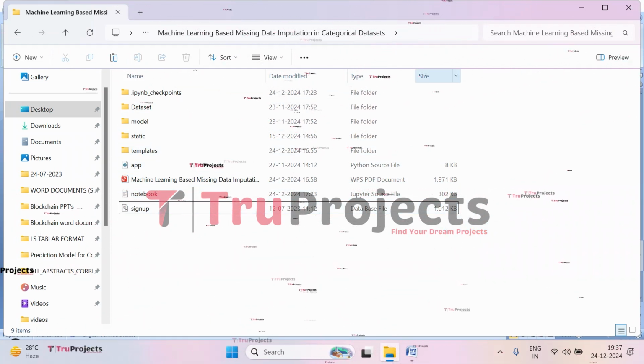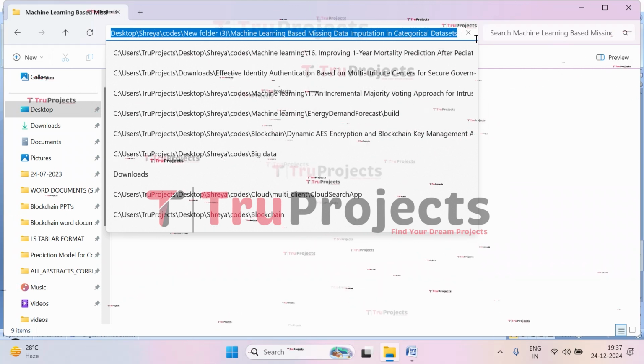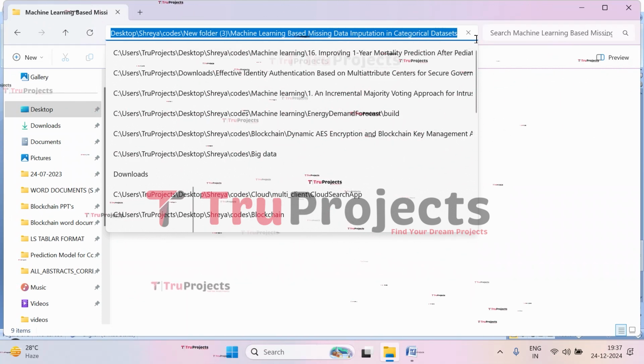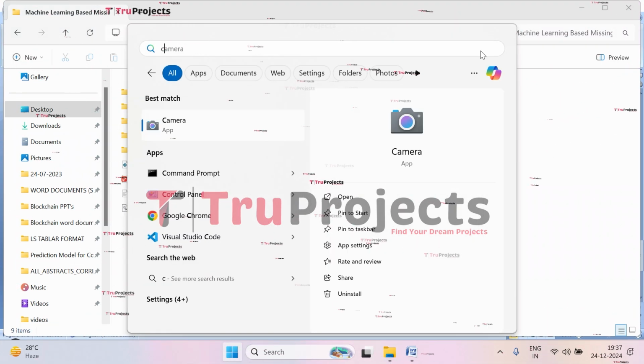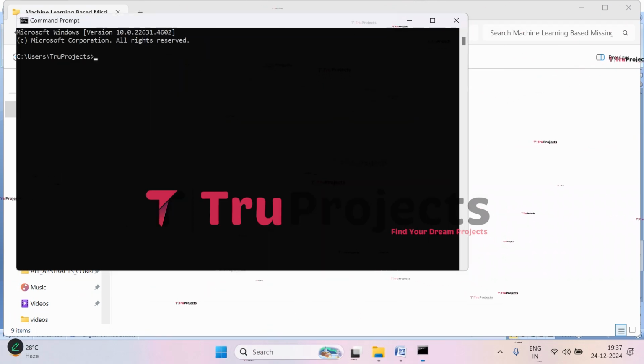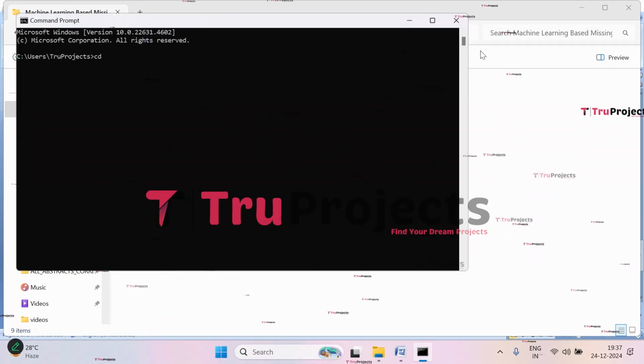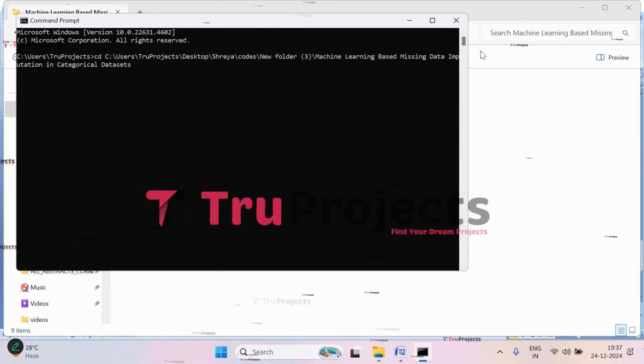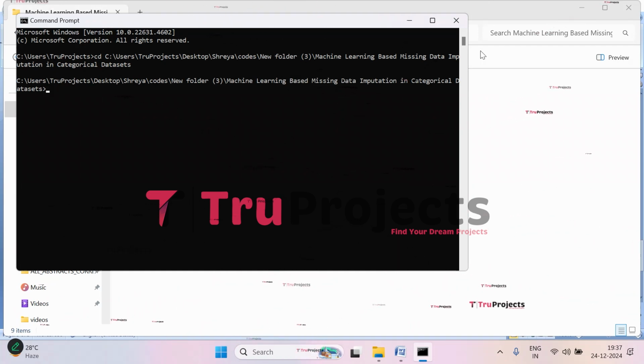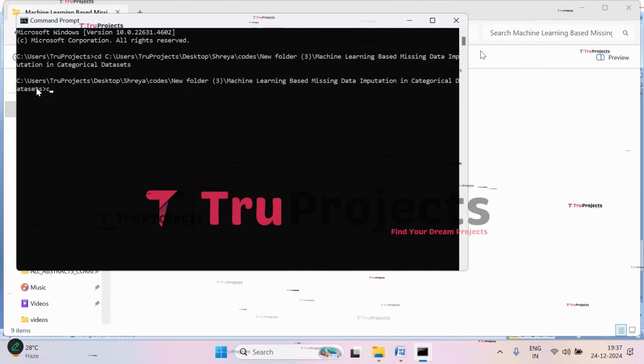Now let's execute. So copy the path of the code folder from the address bar of the file explorer. So I'm copying the path. Now open the command prompt. So here give the command cd, give the space and paste the copied path. Now click on enter. Here if you observe, the current directory is changed to the code folder's path.